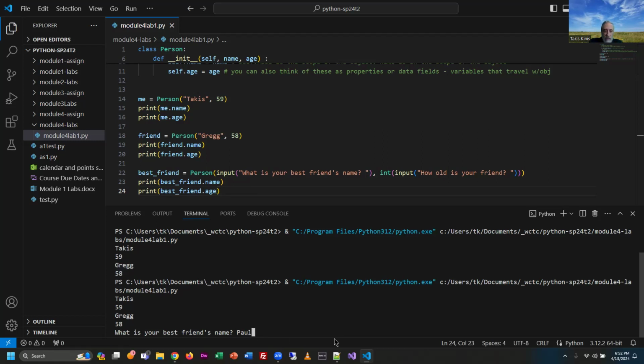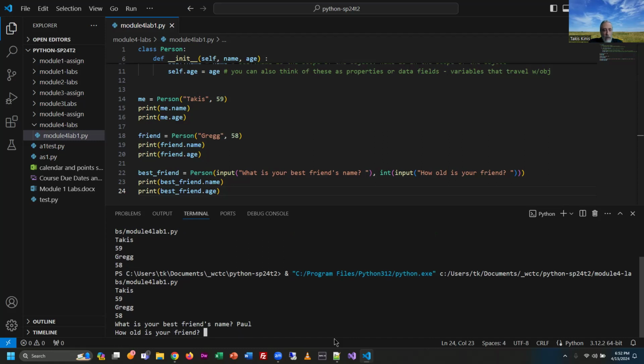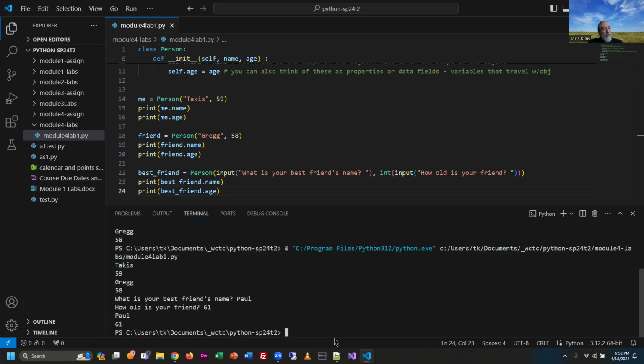And I'm going to say Paul. How old is your friend? And I'm tempted to type he's dead because, you know, he is. But I think he would have been 61 at this point. All right, so it captured it. It put it into the object, retrieved the data properties, and put them on the screen. So that is a significant part of it. And I'm going to just ask really quickly, any problems, anybody? Everybody's okay?